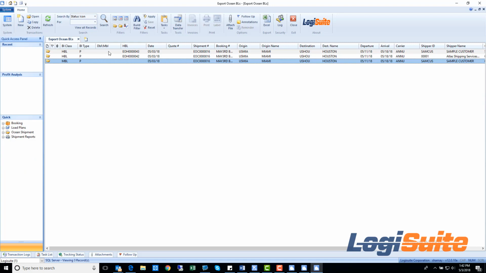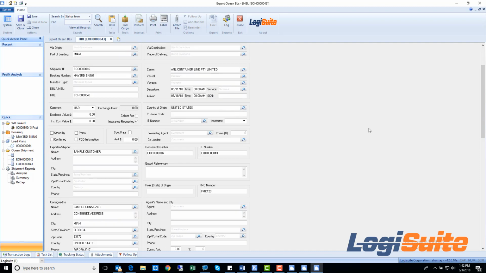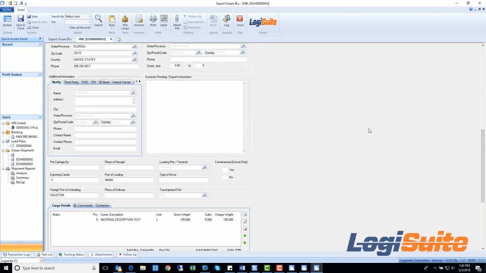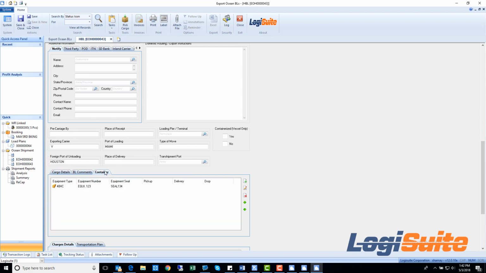So at this point, all I need to do is go into each record, fill out any remaining information, and print out the necessary documents. Here's my house bill of lading with all my information filled out down to the warehouse items and the container they are loaded on. To the left, you have quick access to every transaction related to the one you have open, down to the warehouse receipt and the number of pieces. At any time, you can double click on any one of these references to open up that transaction.